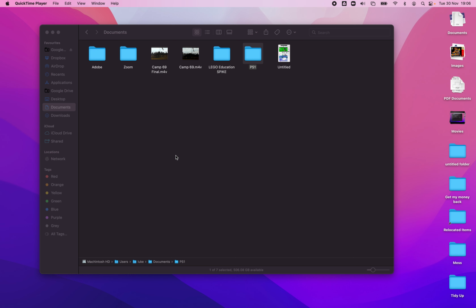I'm going to show you how you can take your Lego Spike Prime projects on your Mac and be able to share them with other people by using Google Drive. So this is a great way if you want to share your Lego Spike projects with your classmates or with your teacher. Step one on your Mac is to open up the Finder app.